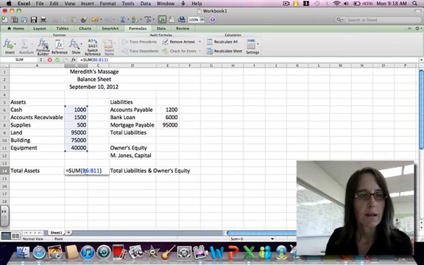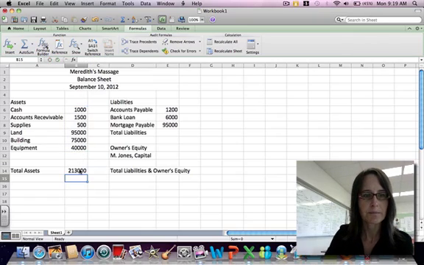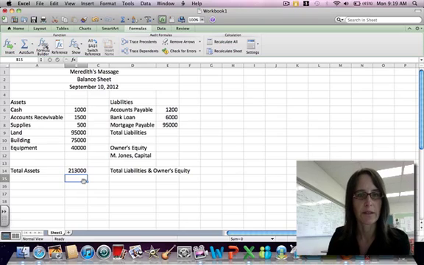So notice that the formula is adding up cells B6 all the way through to B11, so everything in between, B6, B7, B8, and this equal sign here tells you that this is a formula. That's how the computer knows that this is a formula. So if you have these highlighted, hit enter, and you should get 213,000.